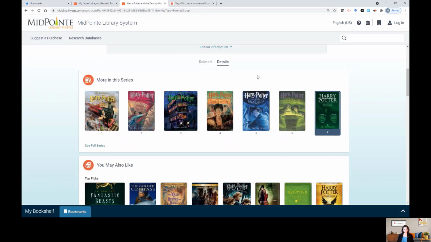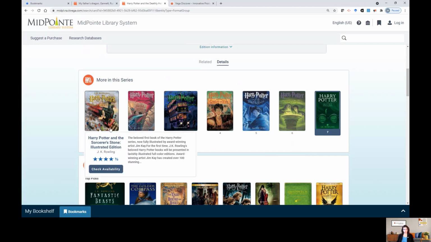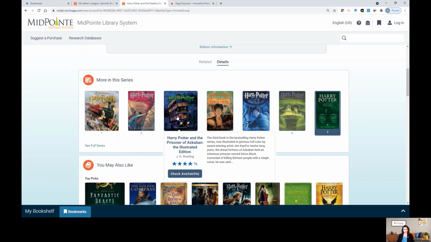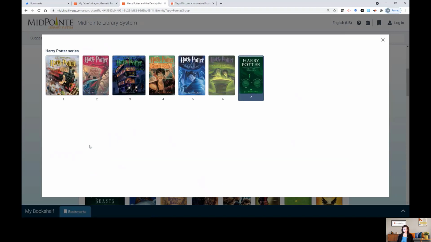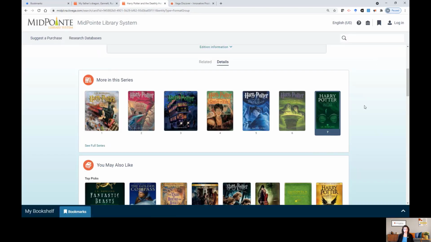When your users look at the details, they'll see all kinds of enriched content coming from Syndex Unbound, as well as you, the library, having a choice as to which pieces you want to turn on. And I'll get to that in just a second. With Harry Potter, we'll see more in this series. As we mouse over, we see each of the titles described, the ratings, and the check availability, but we also see a link to view full series. If your library doesn't own one of the titles in that series, it'll be grayed out with a silhouette, and it'll show clearly that your library doesn't have that.